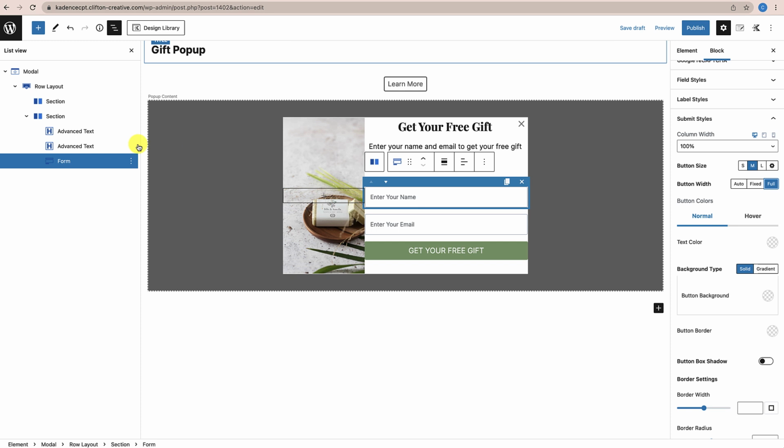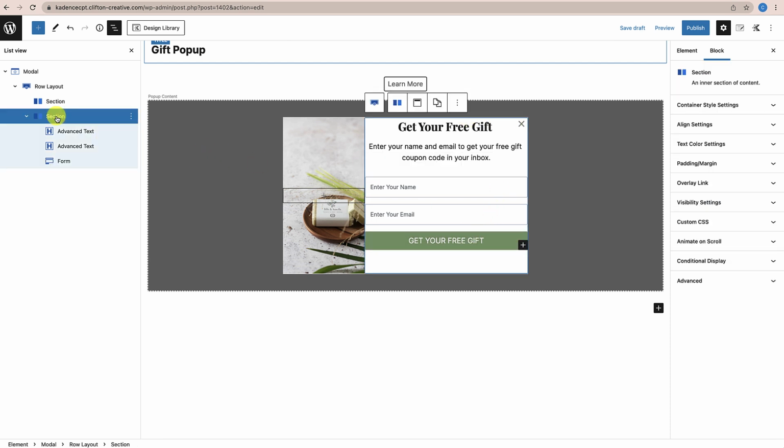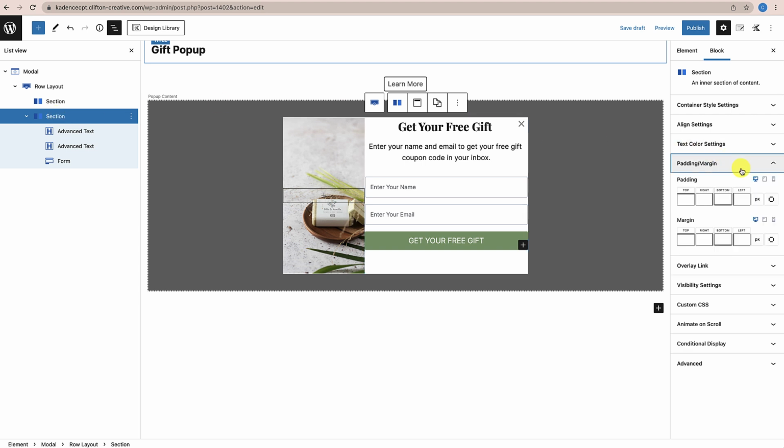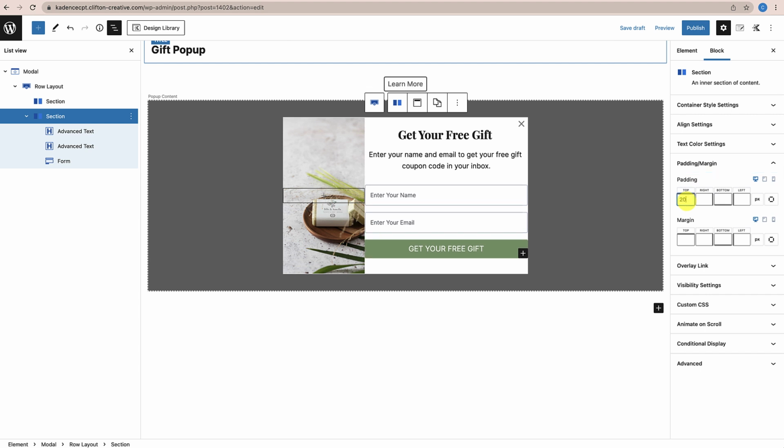Now over here on the left-hand side where we have the list view, I want to create some padding around all this so that the text and content is not so against the edges here. So I'm going to go ahead and select the second column or the second section over here on the right-hand side. I'm going to open up the padding and margin options. We're going to add, let's add 20 pixels to the top.